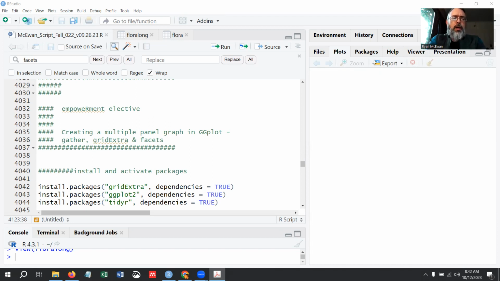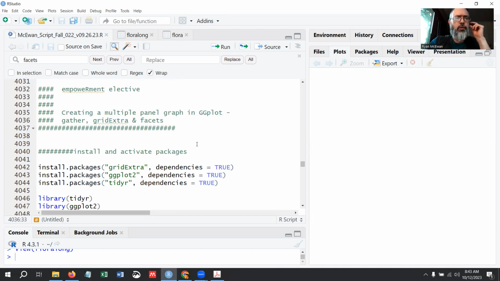This session is going to be about how to create multiple panel graphs in GGplot. I'm going to also discuss the function gather, which is a tidyverse function, and this sort of do loop process called facets, and we'll develop some graphs there. Hopefully this will be useful to you.